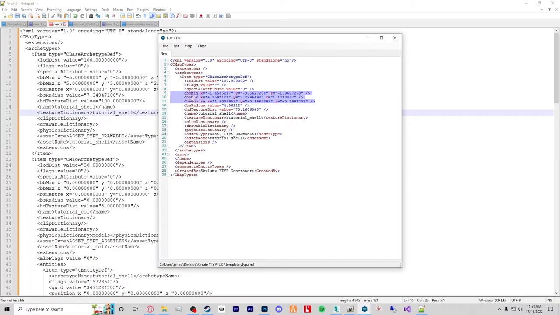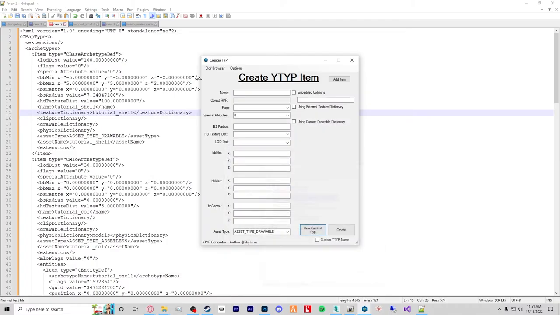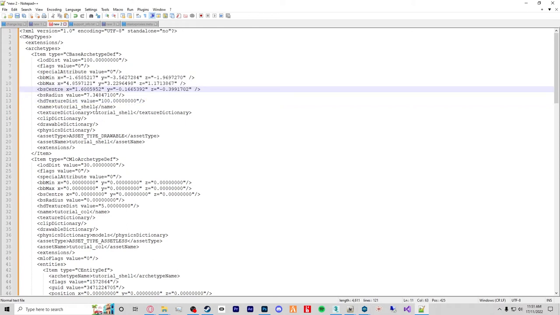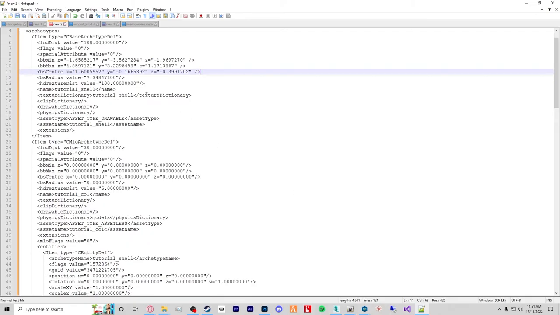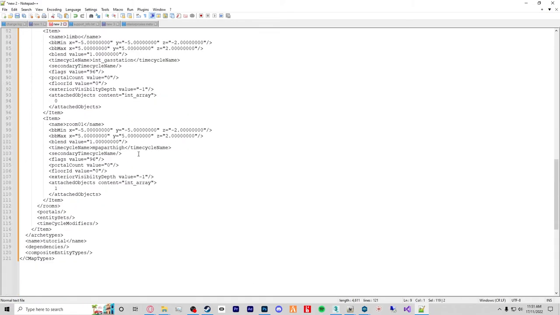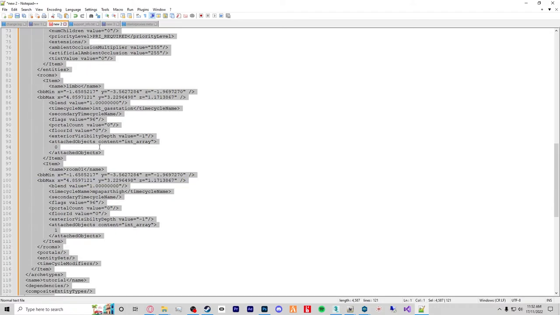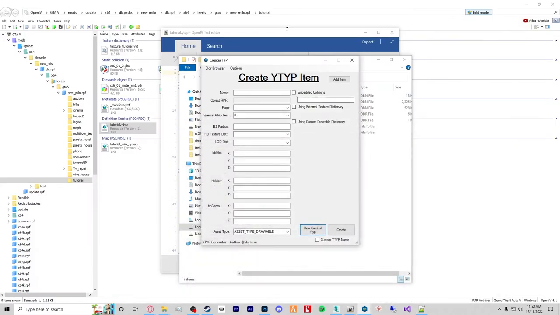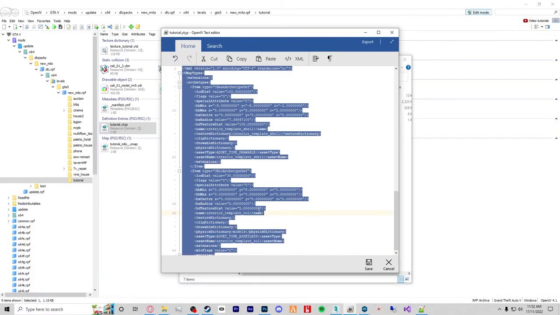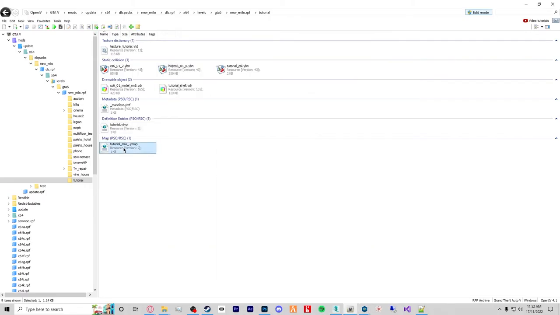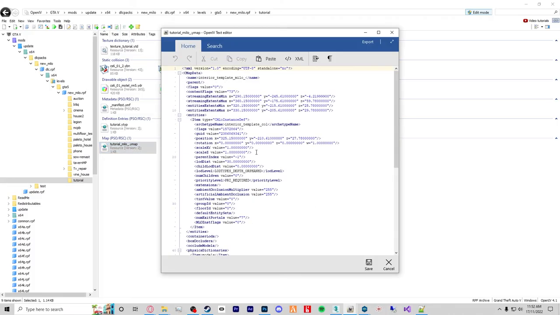You want to just copy these. So Control C. And then you want to just paste them in here. Now you want to just copy the BP min max only, not the BP center. Control C, scroll all the way down until you find room and limbo. You want to just paste them in there, and there. So now you copy, and then you just chuck this in here. Save.